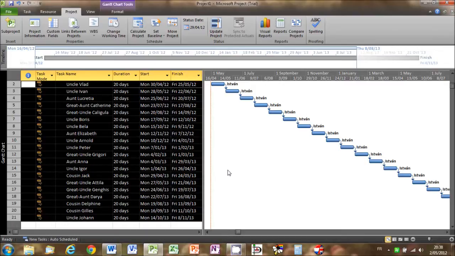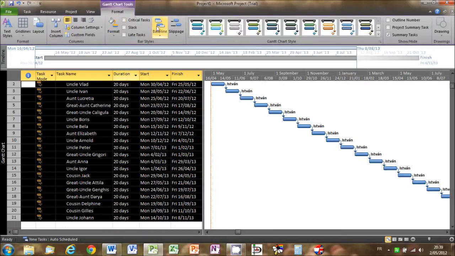If we now go to the Gantt Chart Tools Format tab, we can make the baseline visible on the Gantt chart. There you can see the baseline in grey below the normal task view. Note that both currently reflect the same dates because we haven't yet deviated from our baseline.